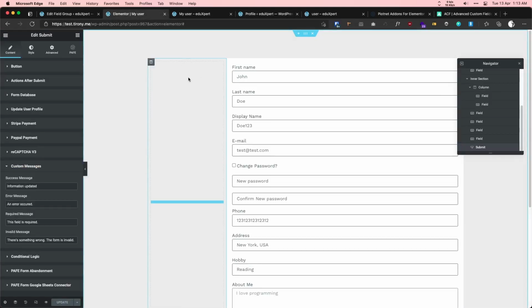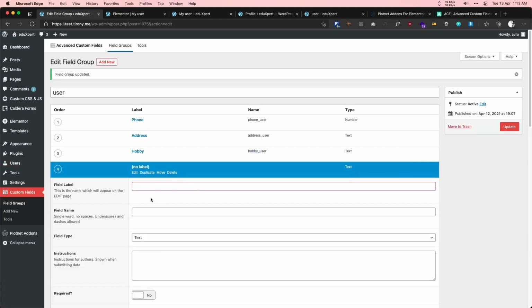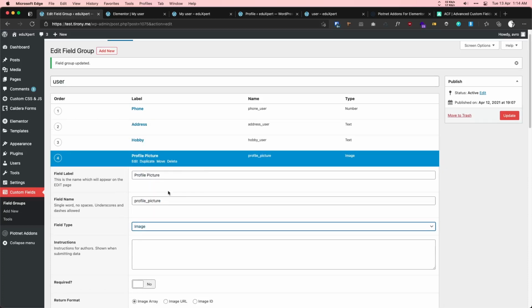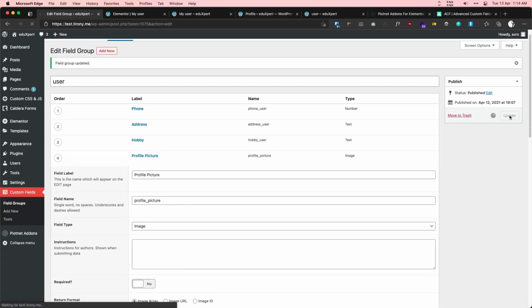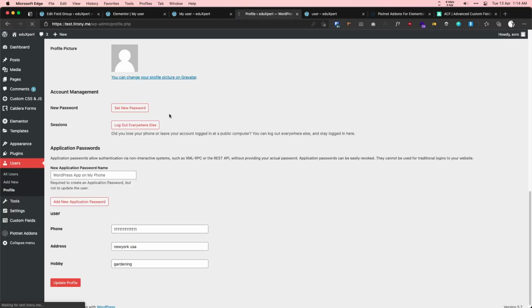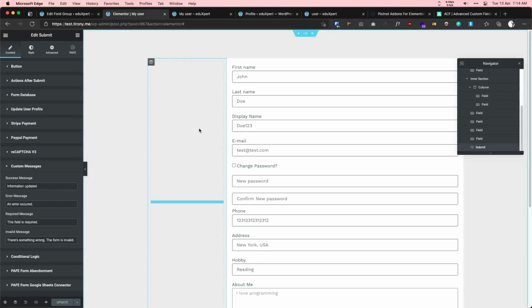So in here we will add an image field for the profile picture, and then we will use it in here. Let's go to these custom fields and add a field called avatar or profile picture, and this will be an image field. Okay, so this will be our profile picture. And now if we go to our profile section, as you can see, we have a profile picture field with an image upload option, and we will use that in our profile page.